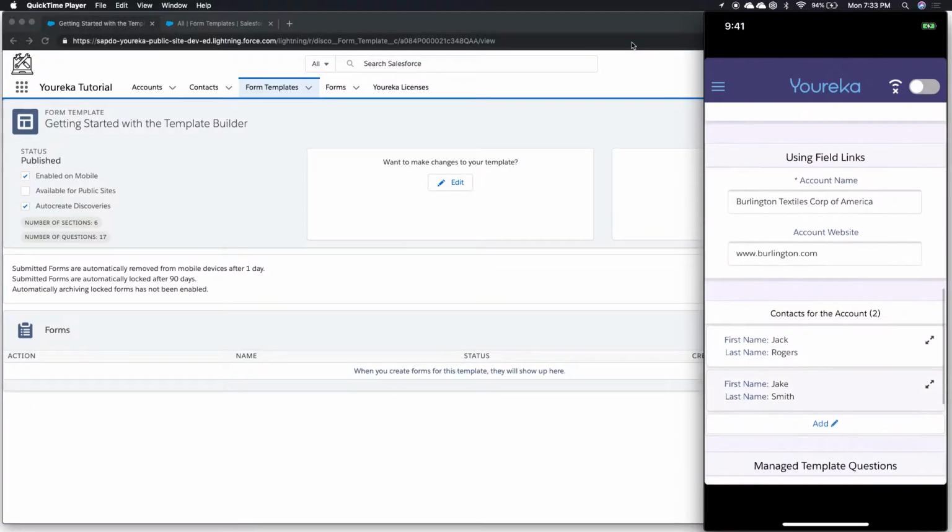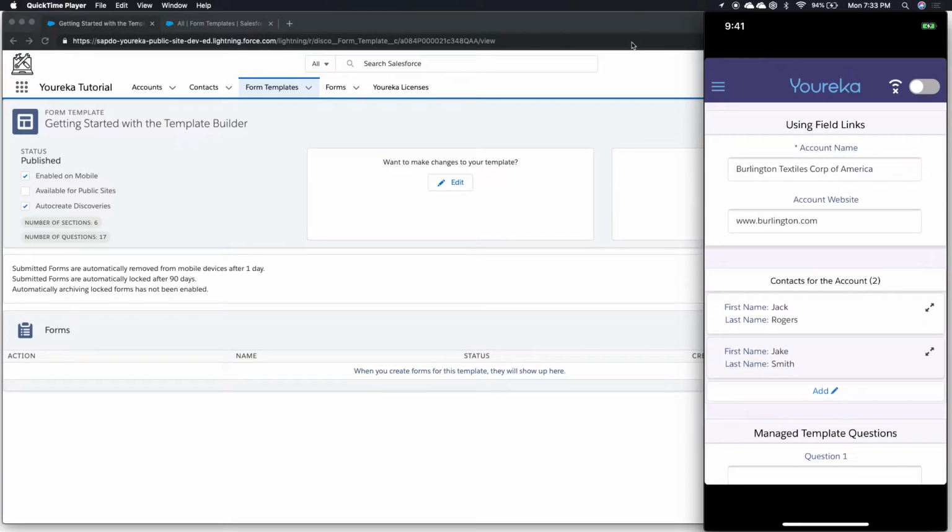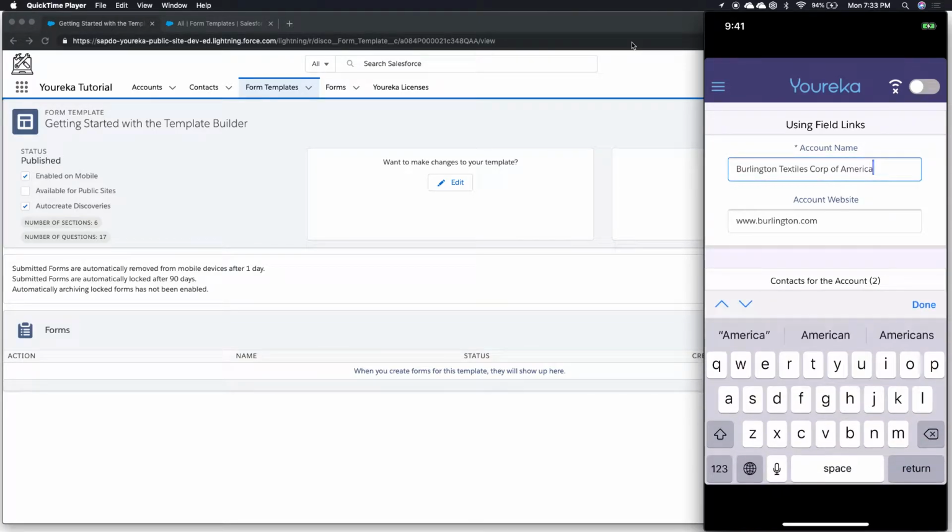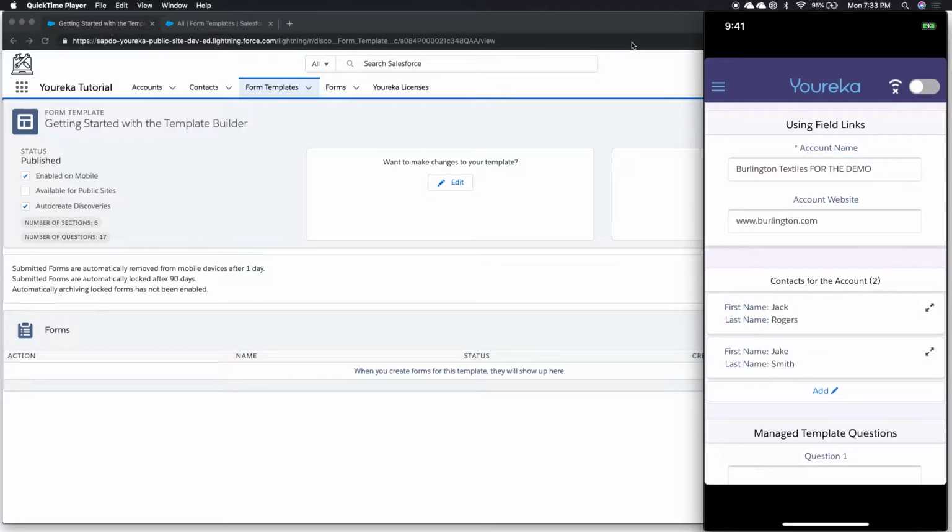The next section was using field links. And so in this case, we can see the account name is actually already pre-populated for us, and so is the website. So if I'm a mobile user and I actually want to change this stuff, Burlington Textiles for the demo, that account name will be changed back in the system. The website would also be changed as well.